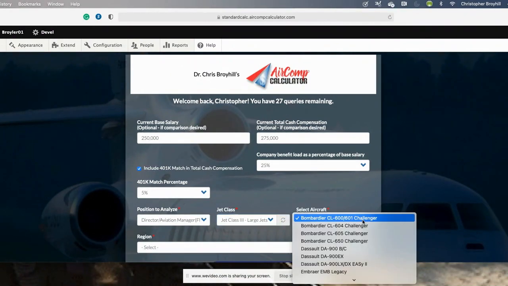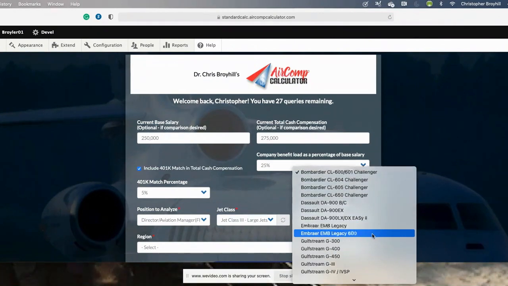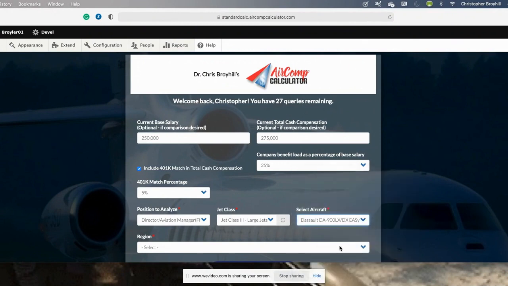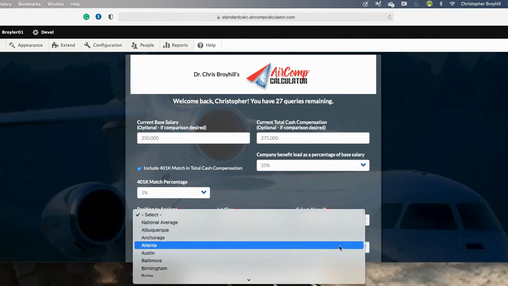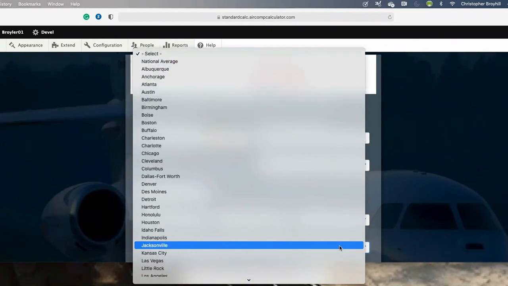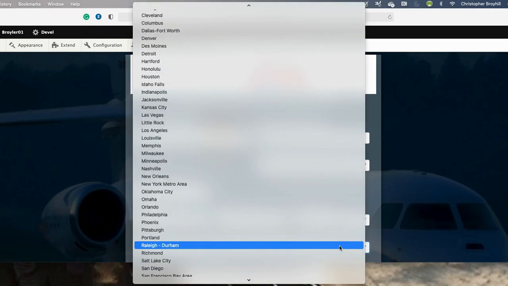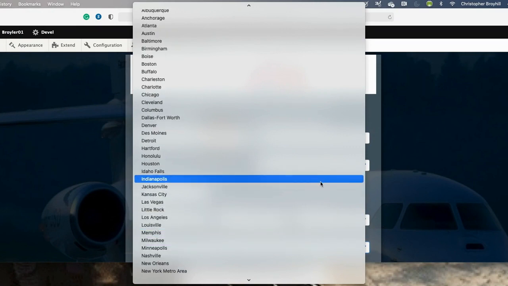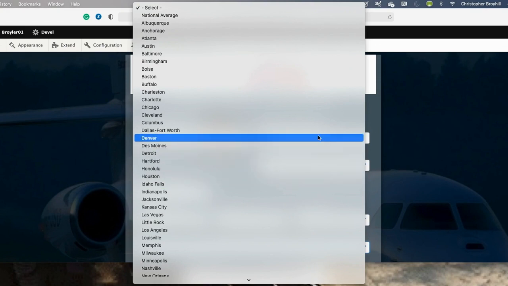Then under the aircraft menu, you can see large jets that are listed. We're going to choose the Falcon 900 LX. Finally, we select the region, and you can see all the different regions that the AirComp Calculator uses. Now, the AirComp Calculator uses municipalities, not geographic areas, because it uses data from the U.S. Bureau of Labor Statistics that's focused on municipalities.